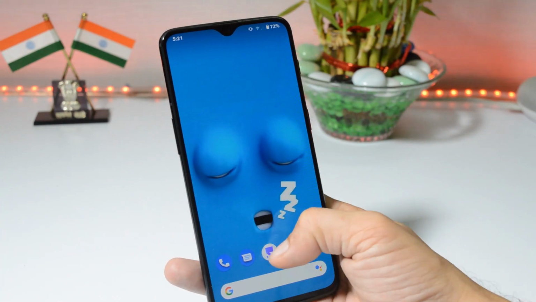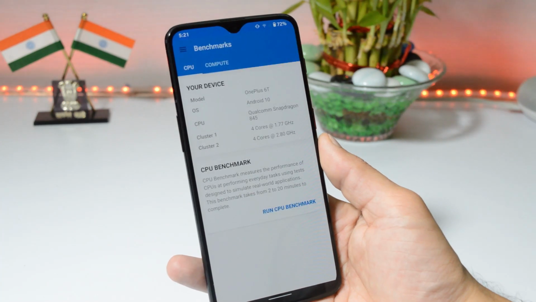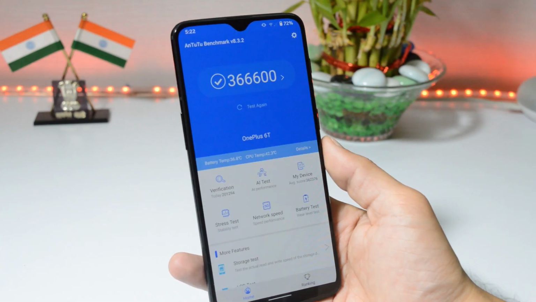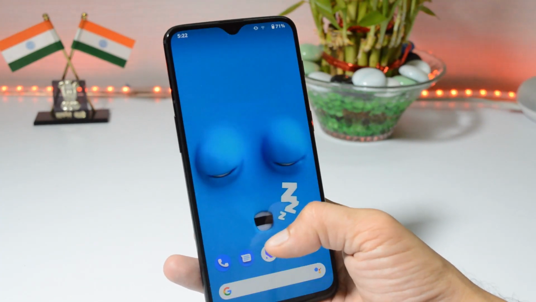Now let's also take a look at the benchmark results using the Geekbench application and Antutu Bench application. With Geekbench, single core has scored 510 while multi-core has scored 2167. With Antutu benchmark, the device scores 3,66,600. So guys, this was a quick look at Paranoid Android for OnePlus 6 and 6T.